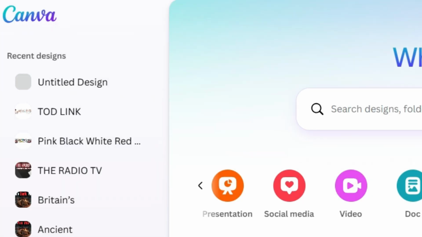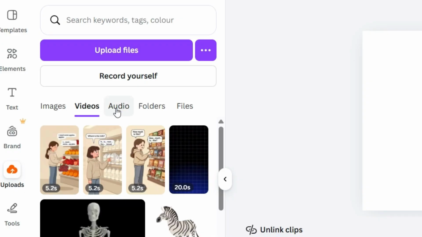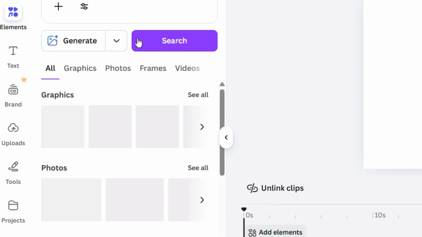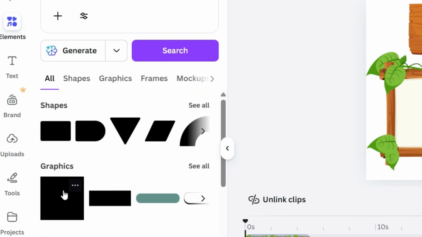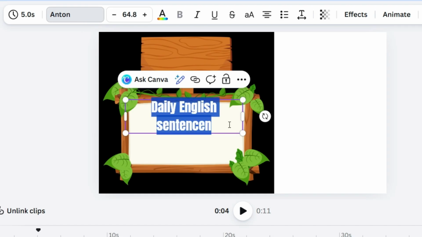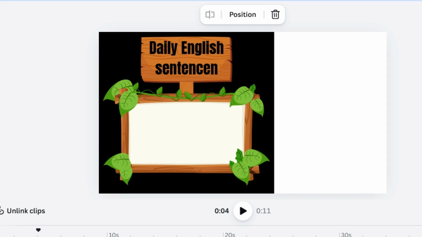Open your preferred online video editor and create a landscape project. Upload your AI video clips and voiceover. Add a whiteboard-style element and create a clean layout for your English learning content. Insert a background shape and arrange your layers properly. Add a title such as Daily English Practice, Daily Routine English, or any title that matches your topic.